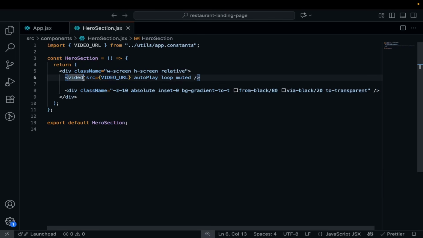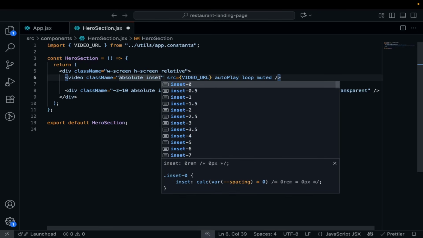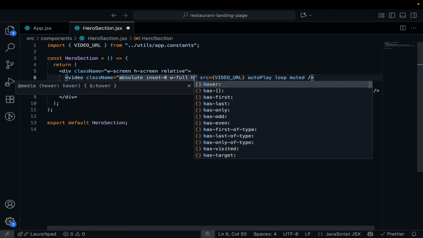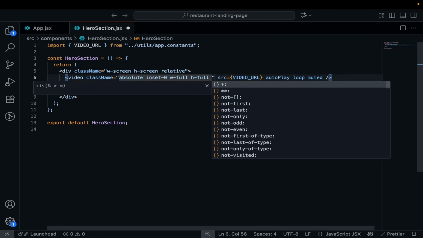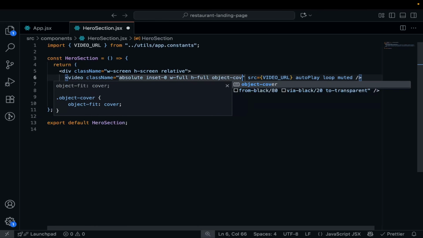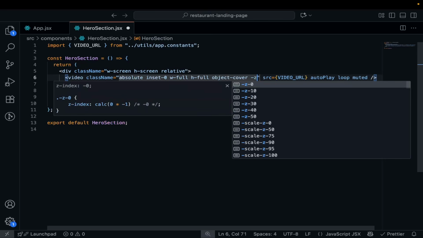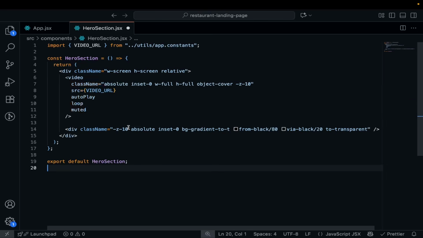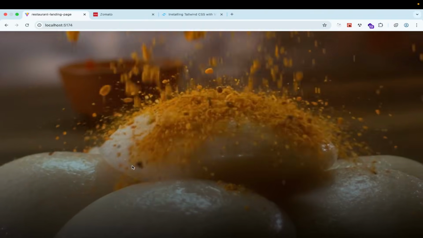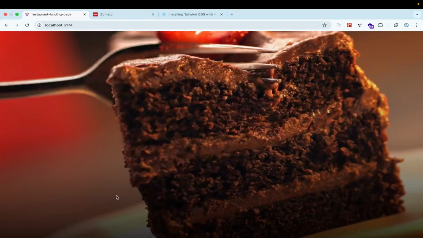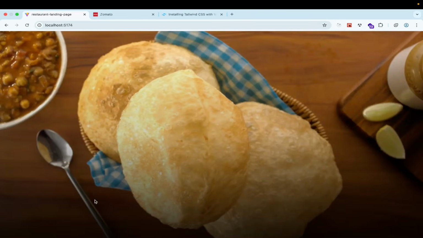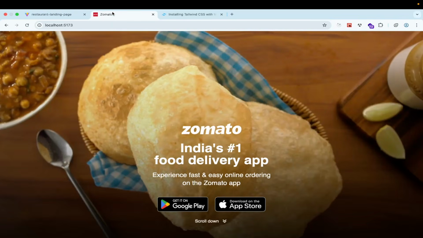Let's give some class to this video as well. First I will make the position absolute, then again inset to 0, then the width and height will be full. Then let's make this object cover, and then I am going to give the same z-index for this video as well. Now let's see. Yes, now you can see in the bottom we have the black shadow, just like this one.